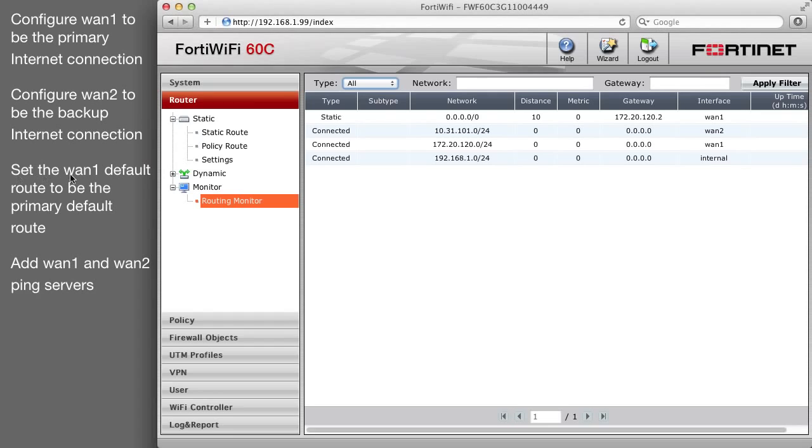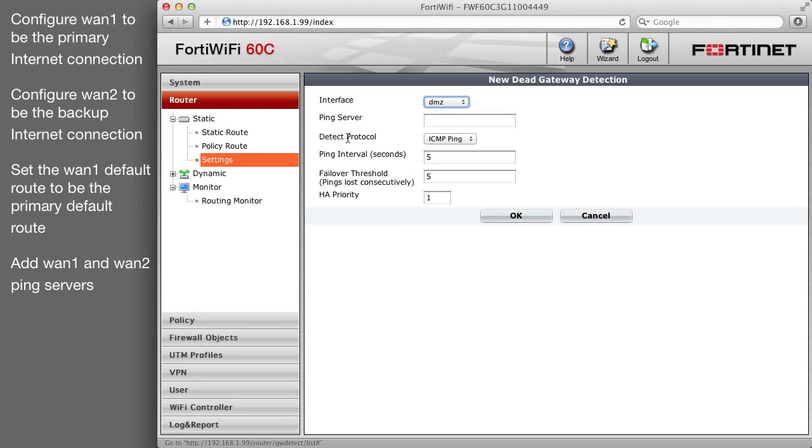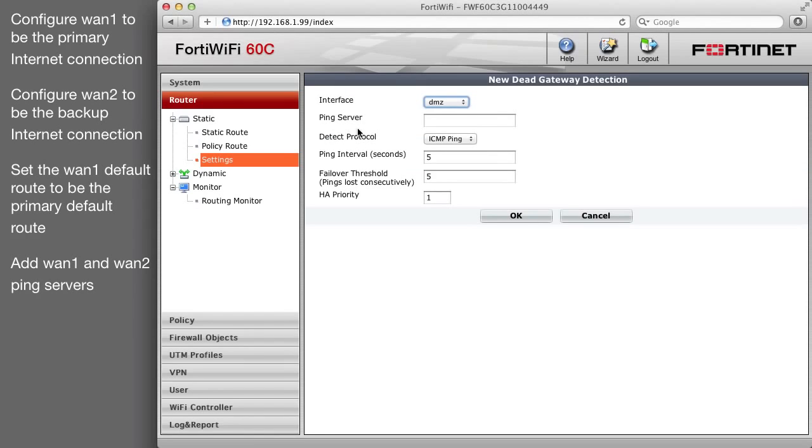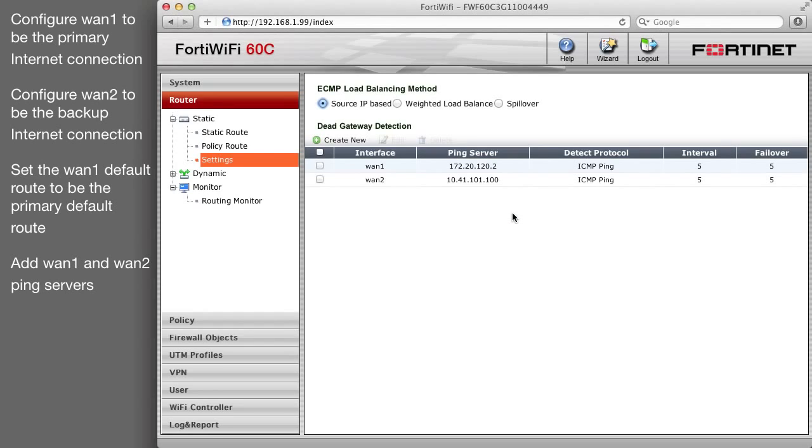Go to the router list and select Create New to add the WAN 1 ping server. Select Create New and add the WAN 2 ping server. The WAN 2 ping server is optional for this configuration. However, adding the WAN 2 ping server means the FortiGate unit will record log messages when the WAN 2 ping server can't reach its destination.